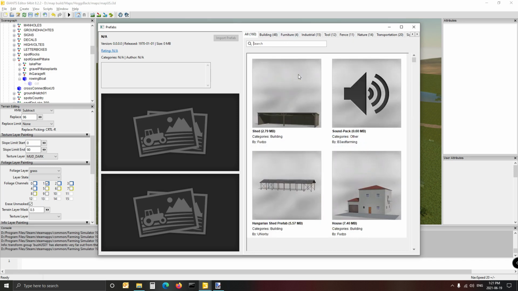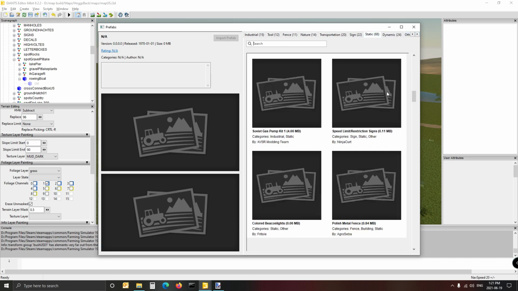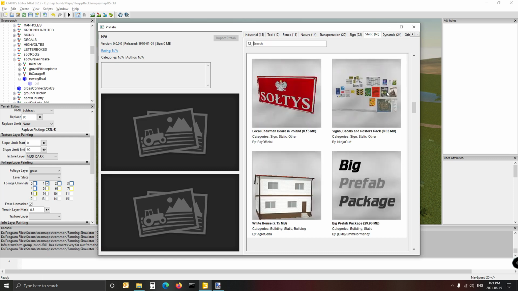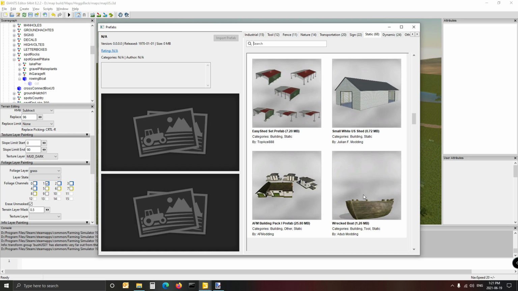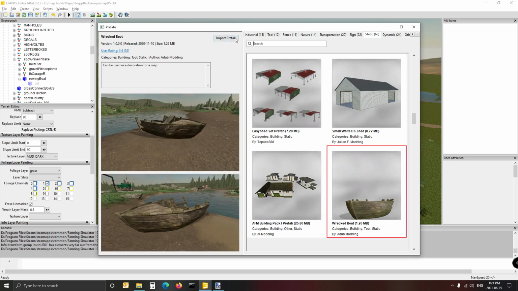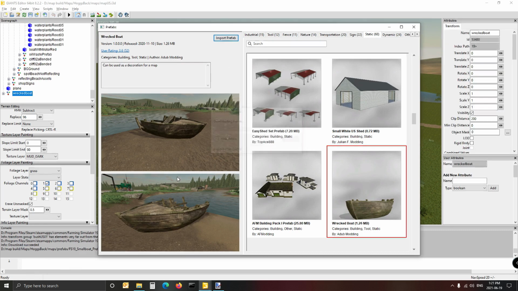And then when you search for boat, you'll never find it, so you're going to have to manually find it. I would suggest go to static. I think it might be under static. There is a boat. There it is. That one there. Wrecked boat. I quite enjoy that one. So to import it, you just click import, and it looks quite nice, you know. Drop it on the side somewhere.